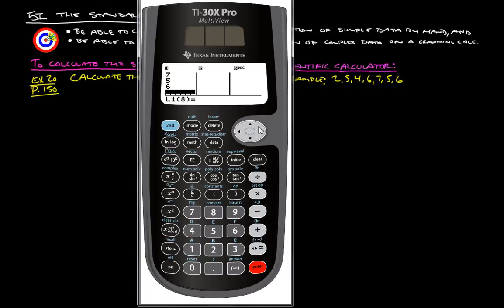Okay, so we have all that, and now we're going to want to figure out the statistics on that data. So we're going to do second and then data, and if you see up above that, it says stat. Okay, so this is one variable statistics, so we're going to click onto the one variable statistics, hit enter, and then it's going to ask us, where's your data? Is it in list 1, list 2, or list 3? We put ours in list 1. And then we'll push enter.